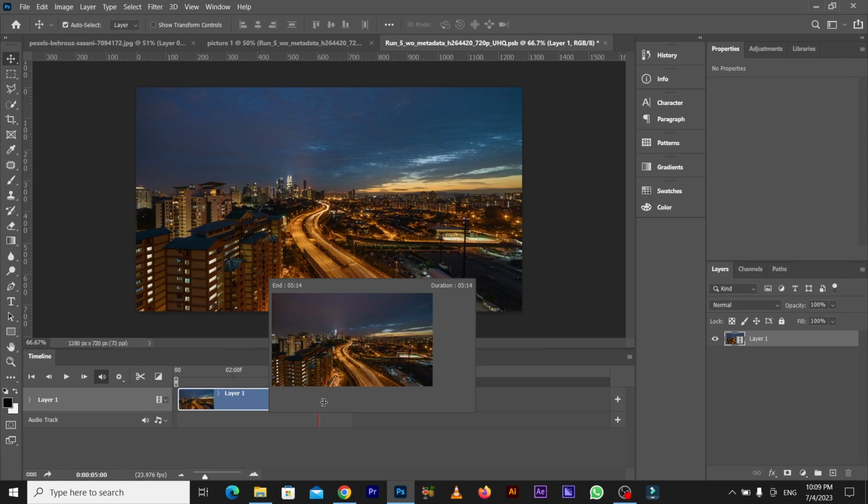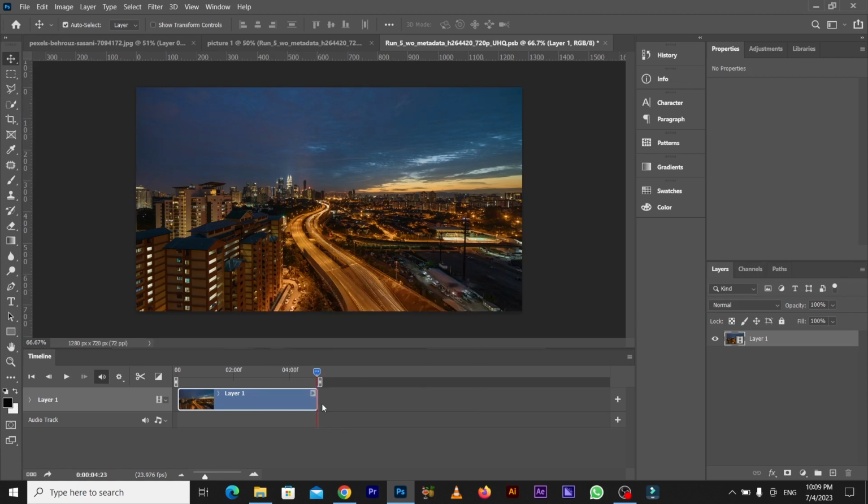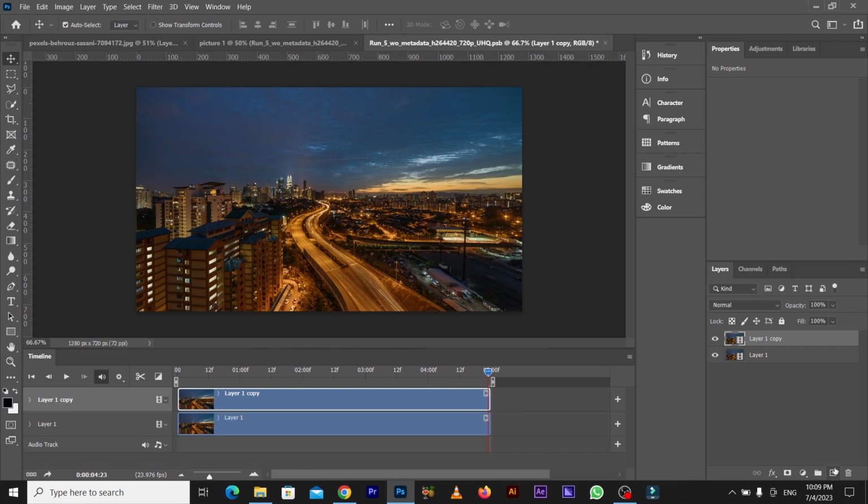Now I will crop it again like that, and now we have 5 seconds. But it won't loop seamlessly. We need to do that. Then I'm gonna create a copy of this video layer by dragging it to the new layer icon. And now I'm gonna select this copy that we just created.